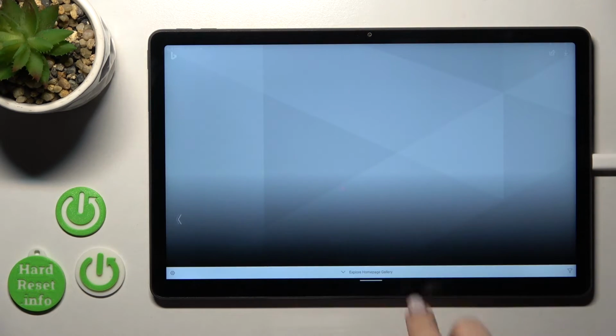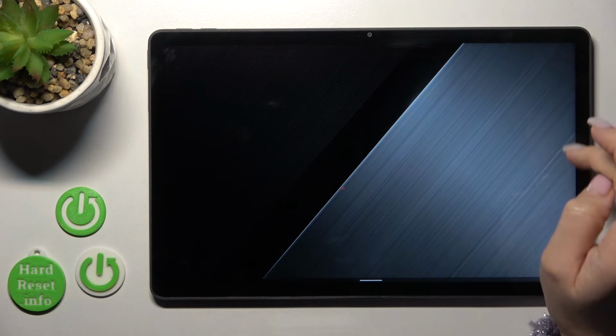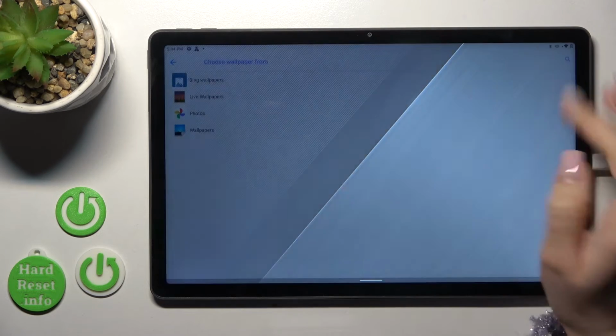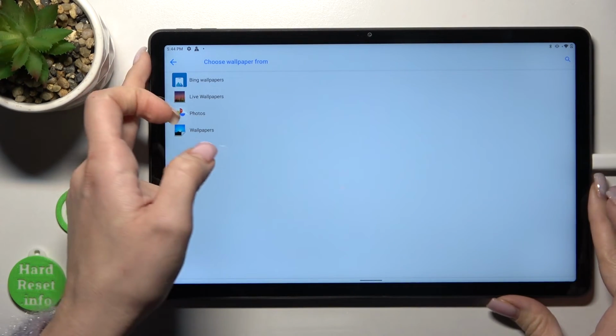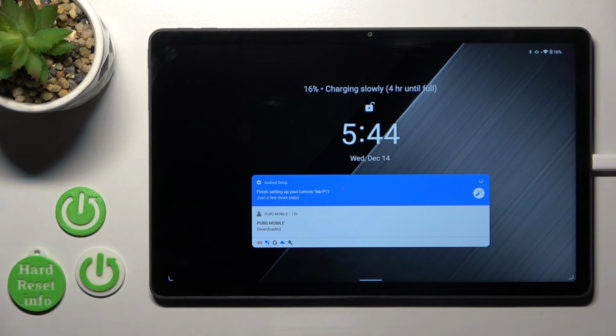So let's go back and let's use the default wallpaper, for example this one. Click the right upper corner to set wallpaper, and now let's lock our device. And we can see that we successfully changed it.